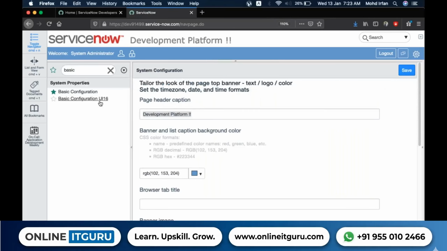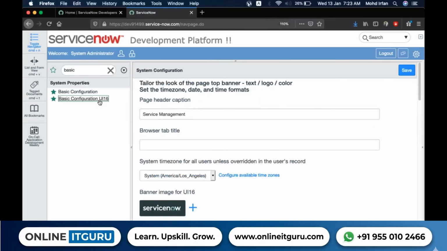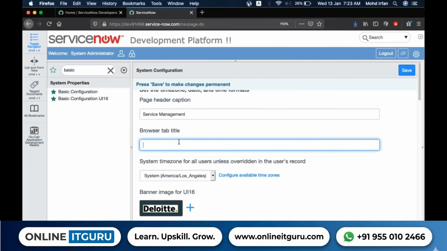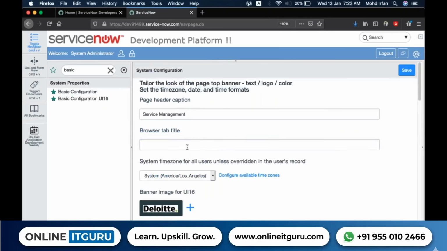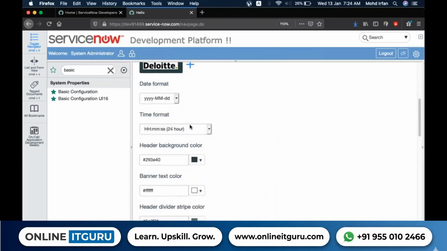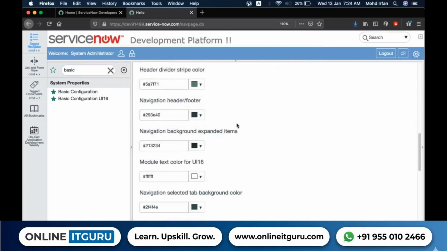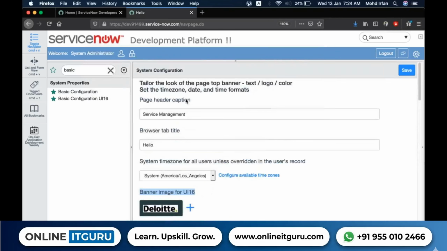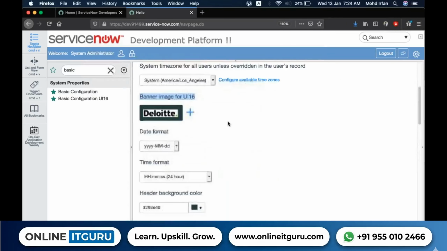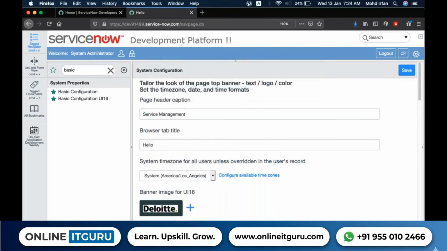Okay. Now, if you are going to do the configurations from here, it will not be available, so if you are going to change the title, saying that hello, okay, this is going to happen. But if you are going to do the changes like banner image or anything else, that will not be reflected over here because you are doing it for UI 16, but you are in UI 15. So be very specific about what exactly the changes you have been doing and in which version.